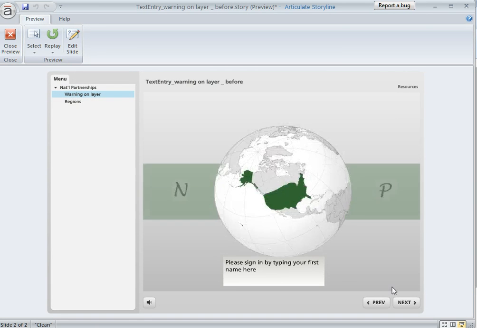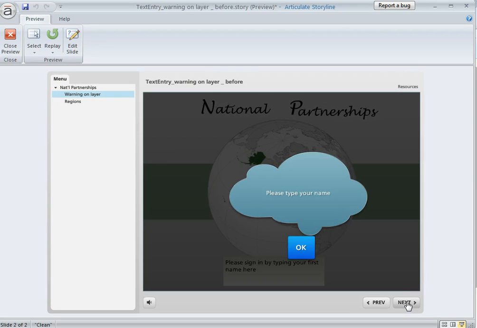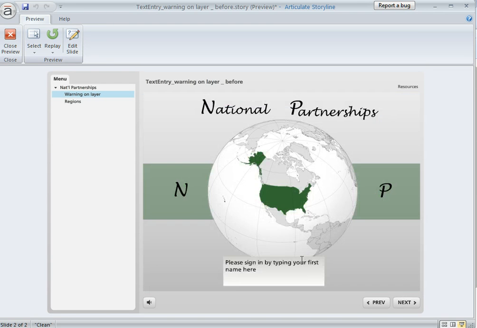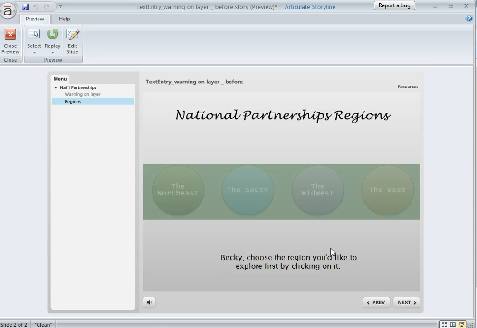So here comes the slide. I am not going to type in my name. I'm going to click on the next button. The layer came up with a prompt. I'll click on OK. That allows me to type my name in. I'll do that now. Click on Next. And there we are. It's also been personalized.